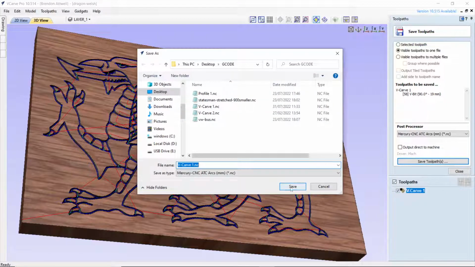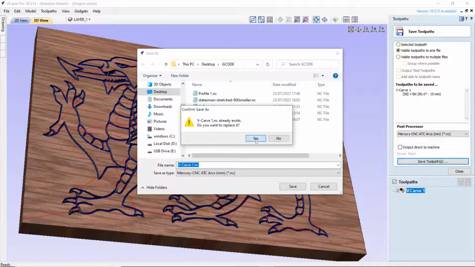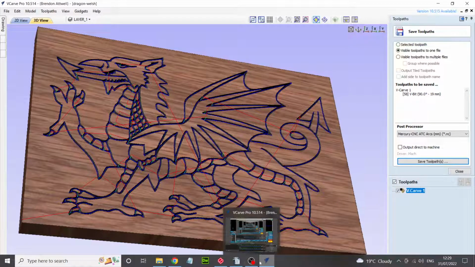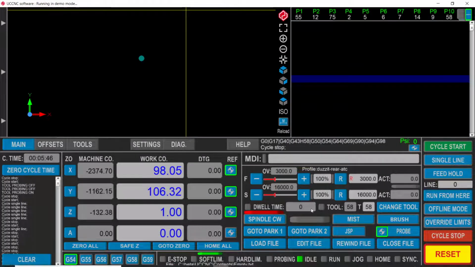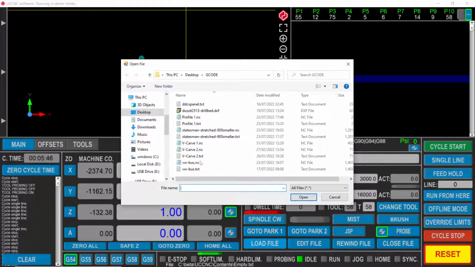And it gives us the file name. Let me save that. We've already replaced it, so let's load it. Now we switch over to our UCNC software, which is the machine control software, and we hit load file, which is here. Okay, so I'm going to click load file, select our vcarve one, which is our file, and open it.